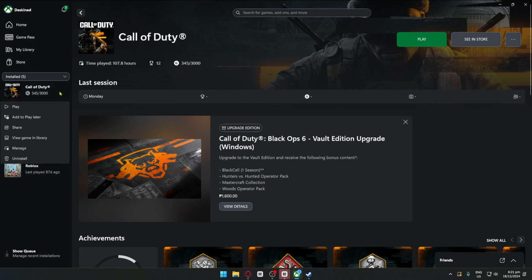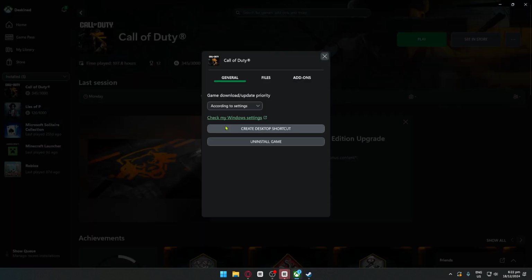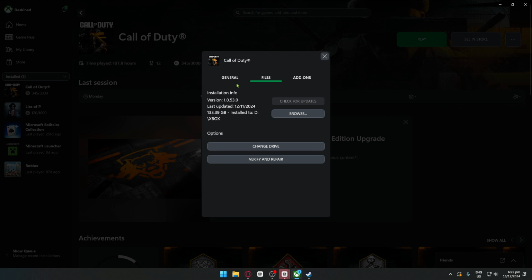Now, once inside this specific game, which is Black Ops 6, all you have to do is go ahead and right click the application right here, click on manage, and right after that, you want to navigate through the files right here. Once navigating through files, you simply want to click on the verify and repair button.